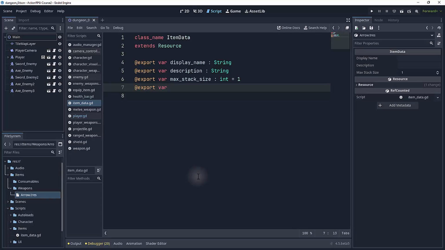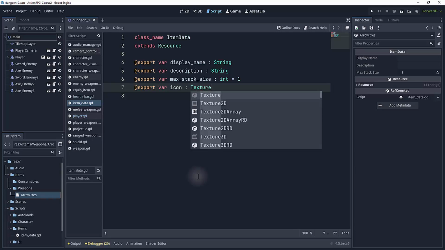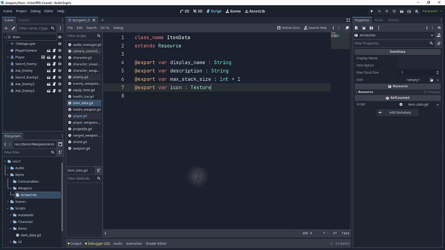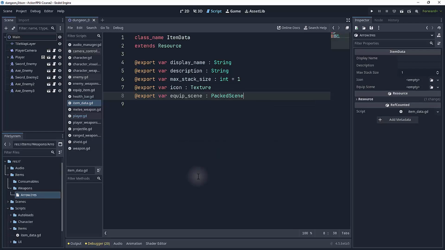We then want an export variable for icon of type texture, and this is going to be the icon that is displayed in our UI. And then we want another export variable called equip scene. Now, equip scene is not going to be used by every item type. For example, the arrow is not going to be using an equip scene because we can't equip an arrow. Likewise, we also are not going to be able to equip a consumable, but this variable is still going to be here as it's going to be used by our weapon and shield subclasses. Now that is all the variables we need for this script, and you can actually see them over here in the inspector being displayed right there.